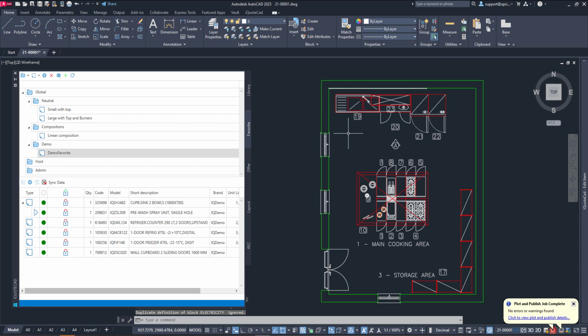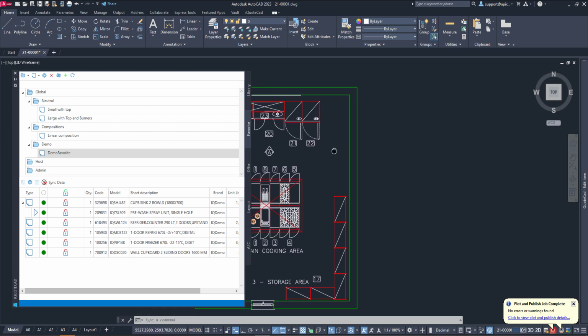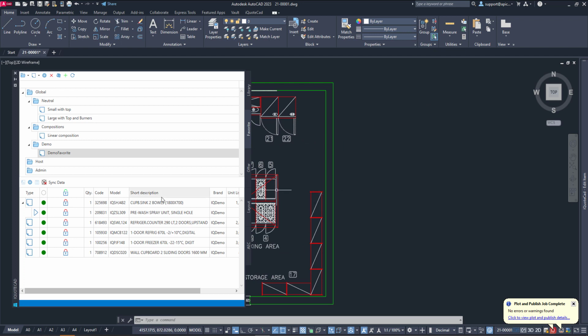As you can see, the objects are automatically numbered one by one following the preset scheme in the project. This is because the favorite is not a block, but a set of independent objects.